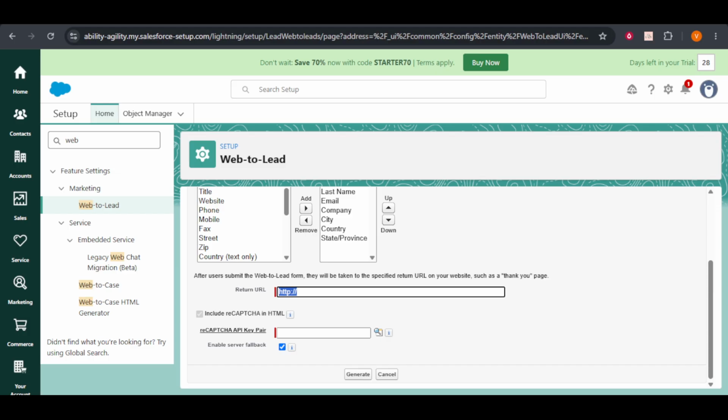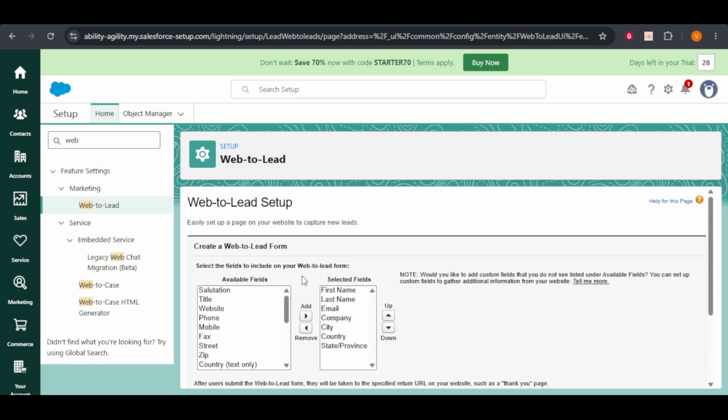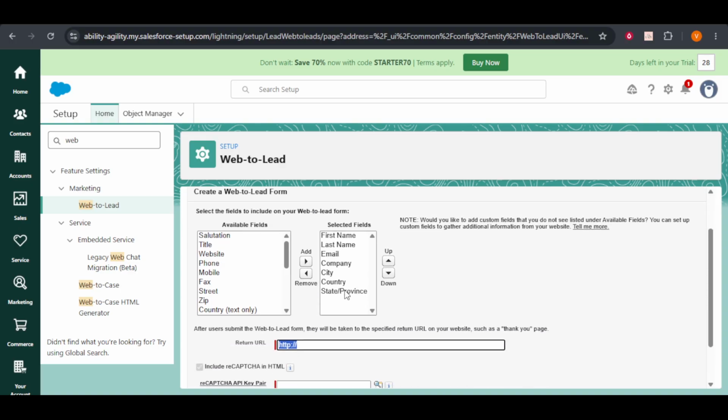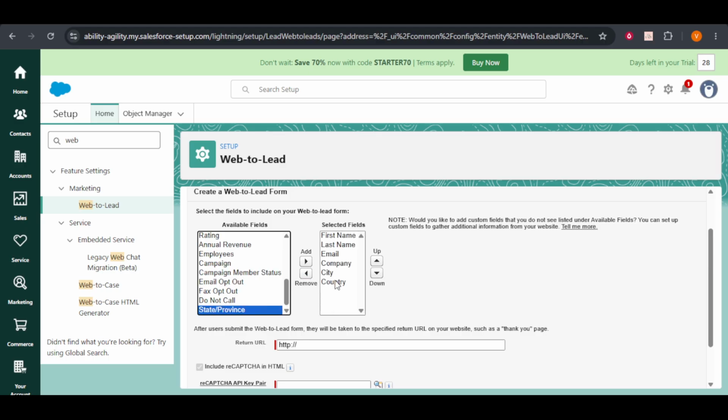When deciding which fields to include on your form, think about the information that will be most valuable for your sales process. Common fields include first name, last name, email, company, and phone number. You can select these fields using the Add and Remove arrows, which allow you to move fields between the available and selected lists. Customizing these fields ensures you're collecting the data that's most relevant to your needs.